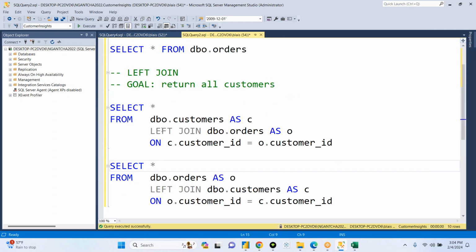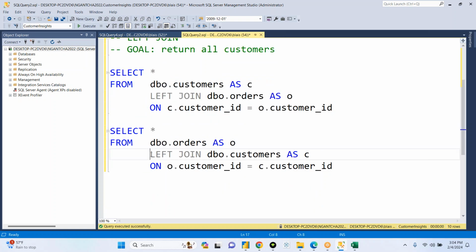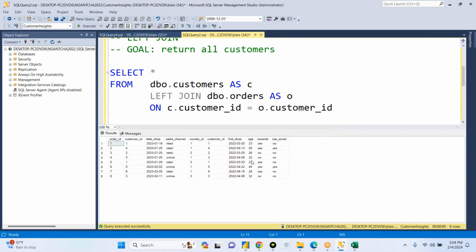The goal is, what? Return all customers. This is a left join. What table is being prioritized in this join? Is the orders table. Orders table is on the left hand side. So we will be returning all the orders. See, that's a different prioritization. You see what we get? Different result. This is very, very important.